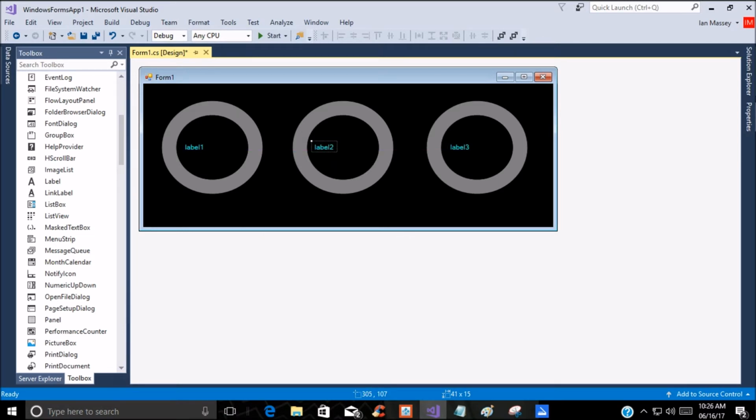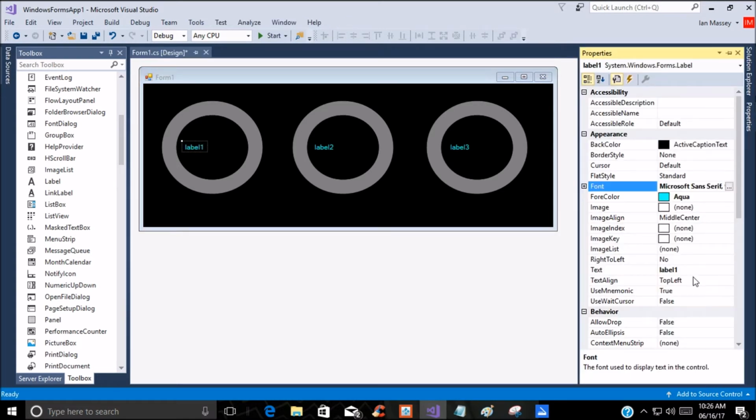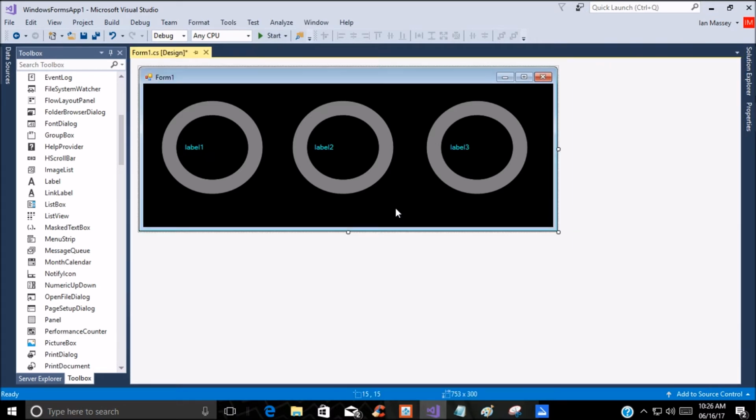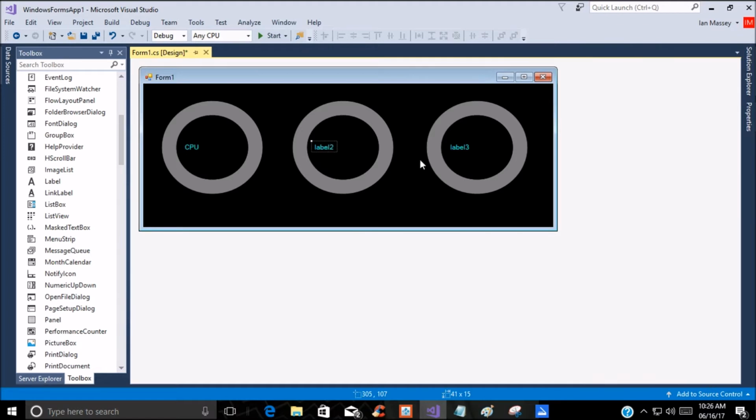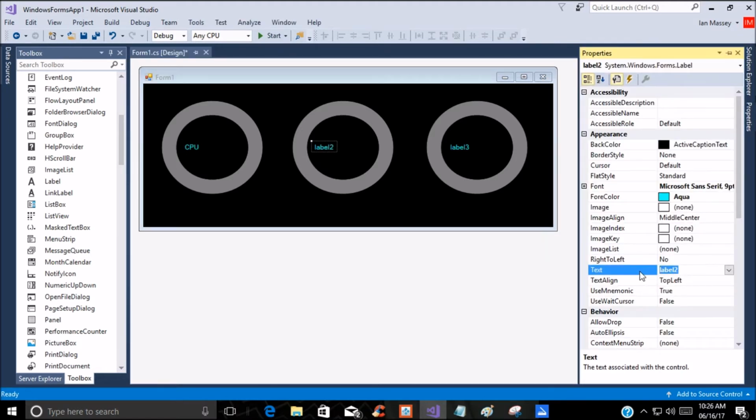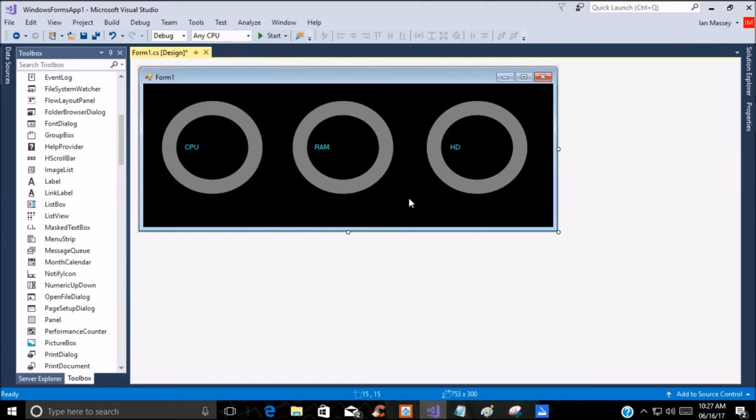Alright, now, with your label 1, label 2, label 3, you can go through and you can change the names and everything. We're not going to change the names just yet because we're going to get the layout completely done. Alright, now, since we have this right here, we're going to name this one CPU. So we know that's CPU. And then we're going to name this one RAM. And then we're going to name this one HD. Alright. So, you have your CPU, your RAM, and your HD.